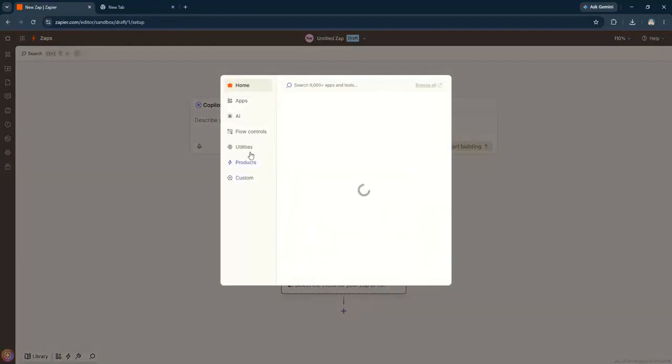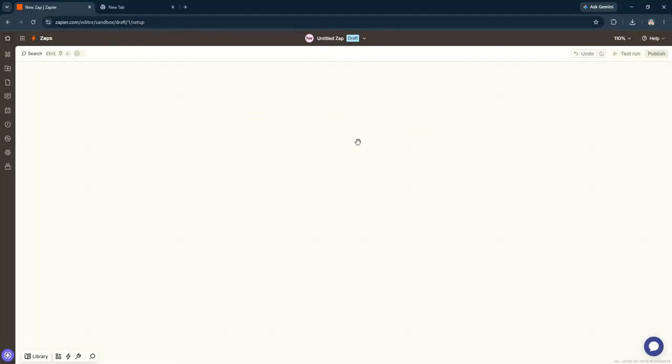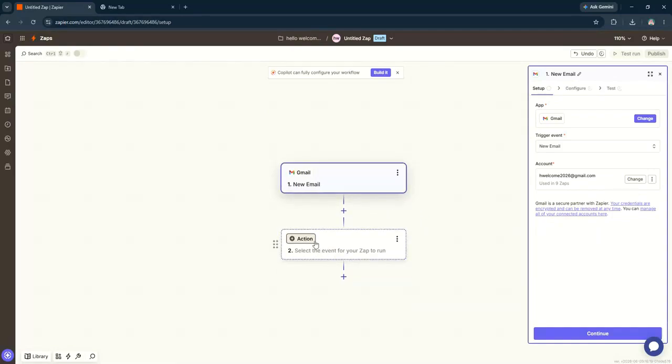Next, you need to choose a trigger app. This is the app that will initiate the automation. For email automation, you might choose Gmail or Outlook, depending on your email provider. Select the app and then choose a specific trigger event, like New Email or New Email Matching Search.